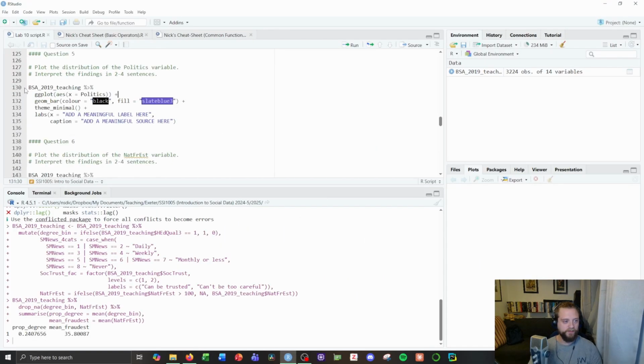So let's come back to this and look at our examples. So here we've got BSA teaching. We've gone into ggplot after that with our pipe. We're using the variable politics. So we need geom bar. So these geom underscore options always tell us what kind of graph that we're using. And in this case, bar for bar graph.